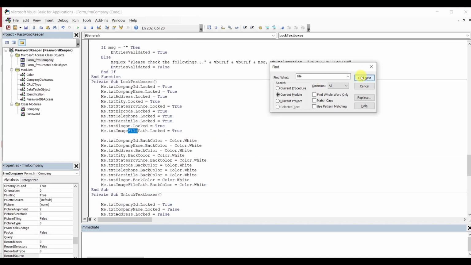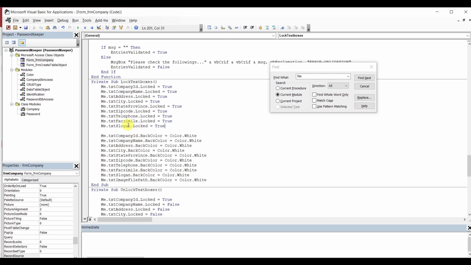Let's see where else we find file. Oh, there you go. There you go. The logo. All right. So we're gonna remove logo image file path and replace the slogan with the company URL. Right there.